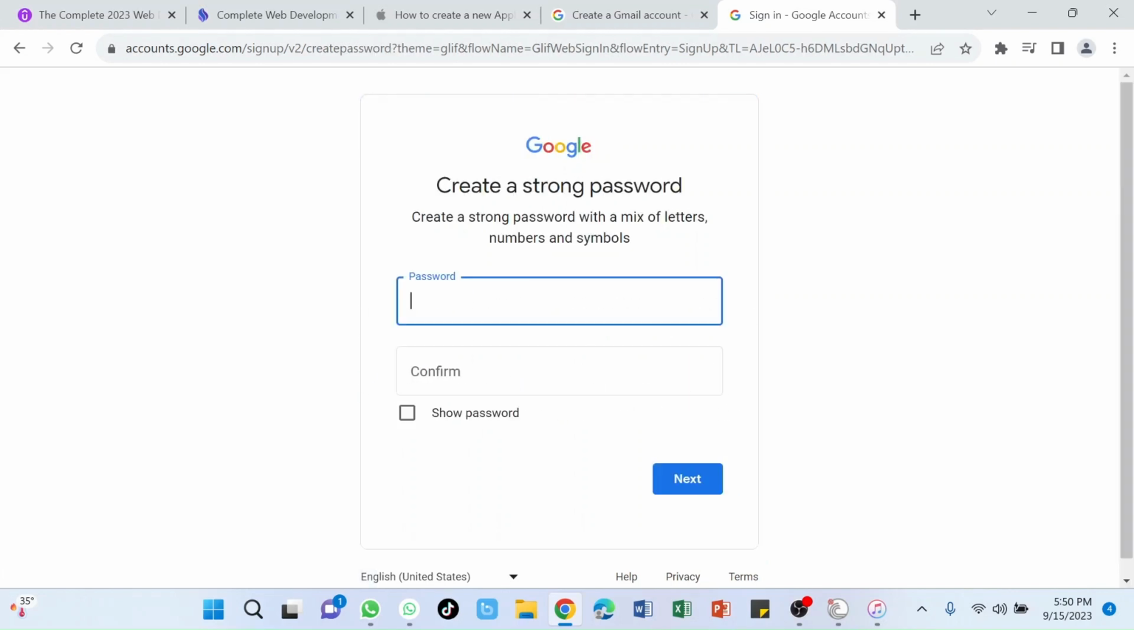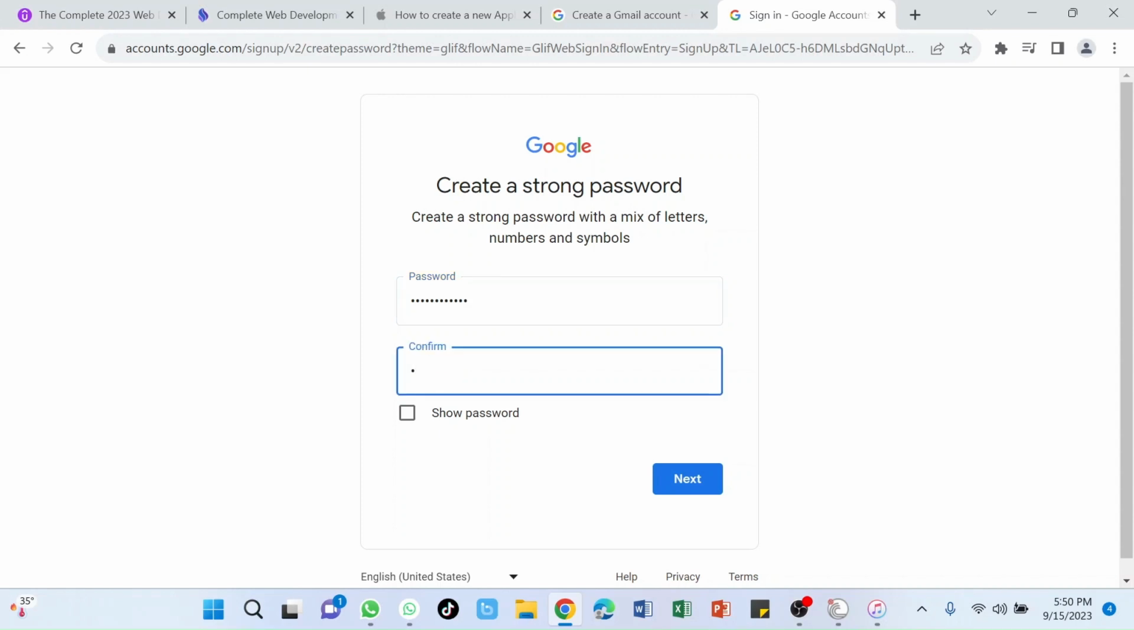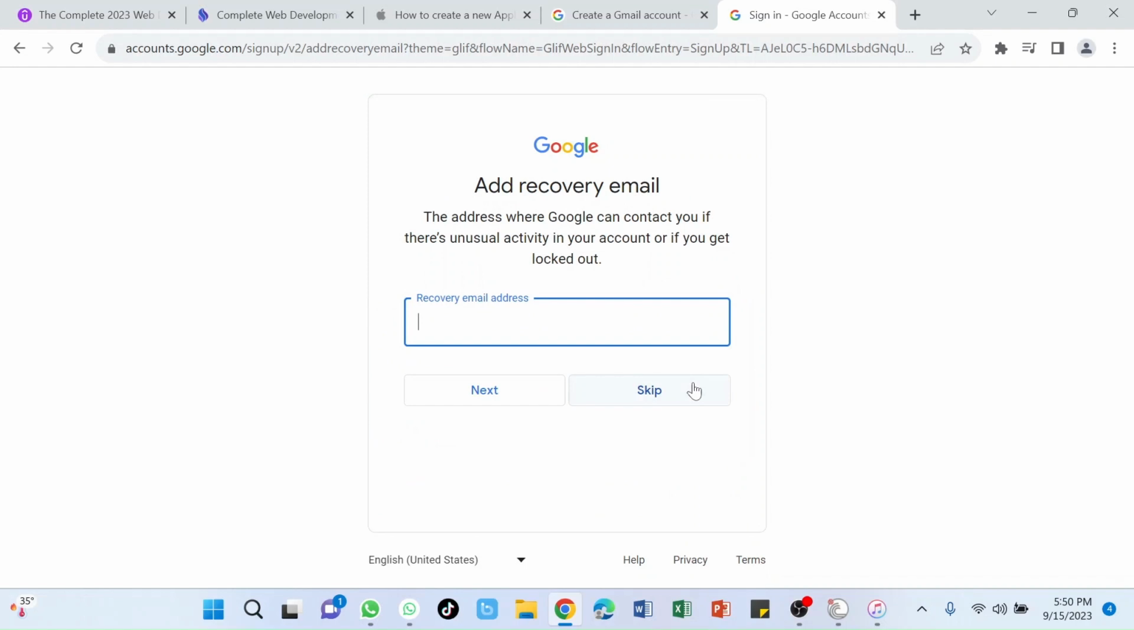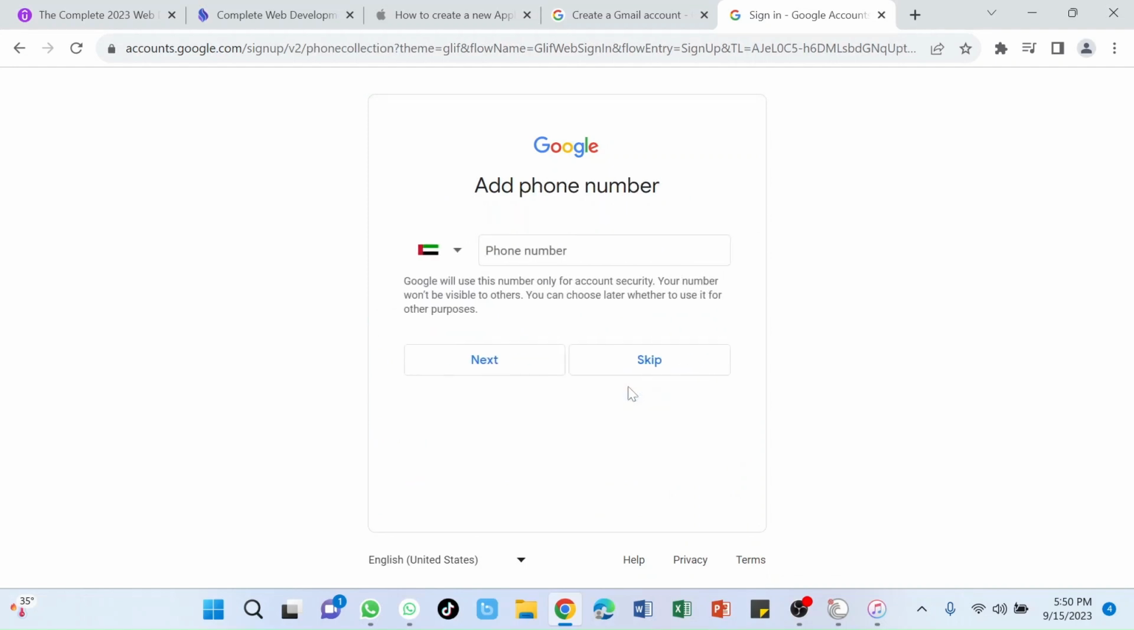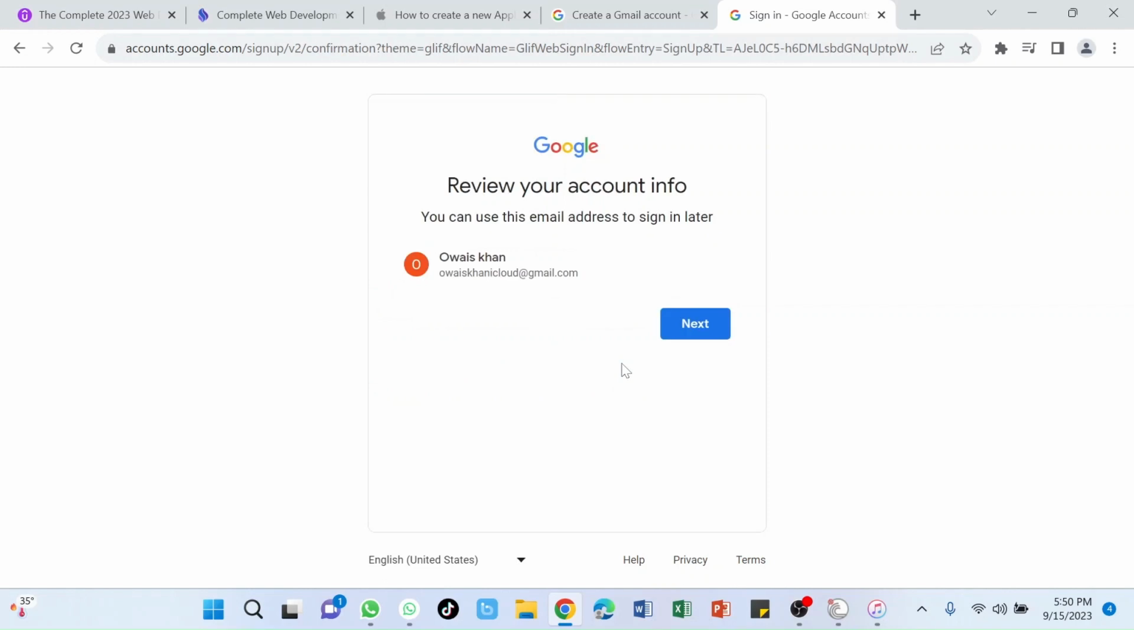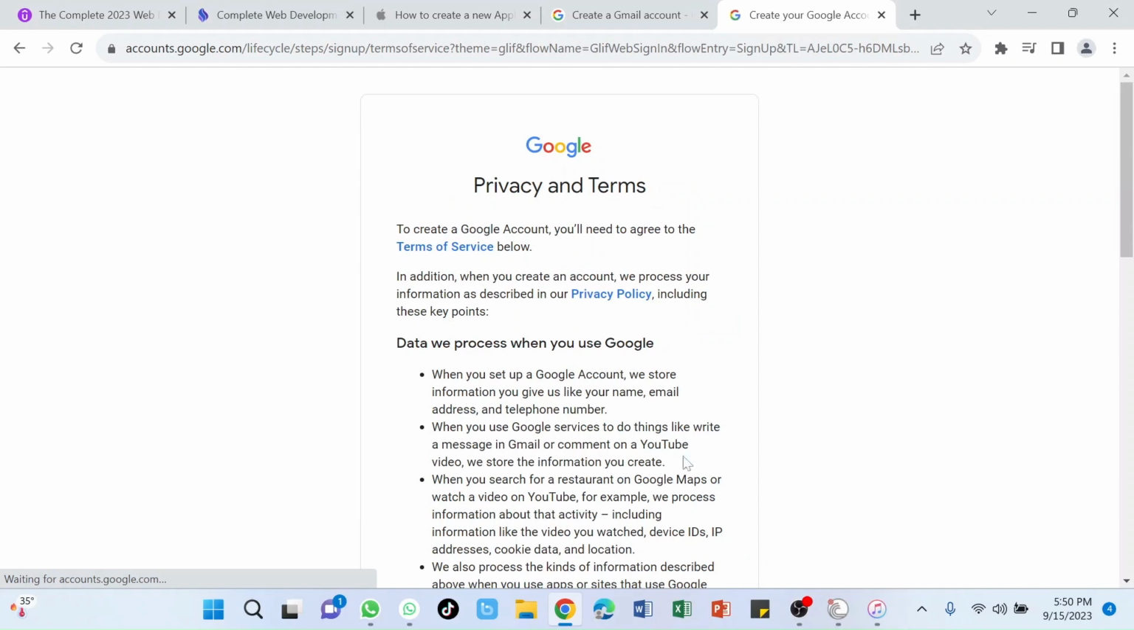Oh, there it is. Let me put the password. So let's see if the password matches. Okay, skip this. Okay, so the account is created, right? It was so easy.